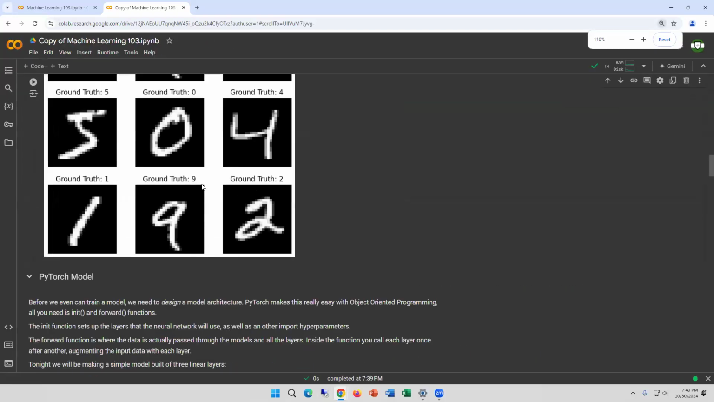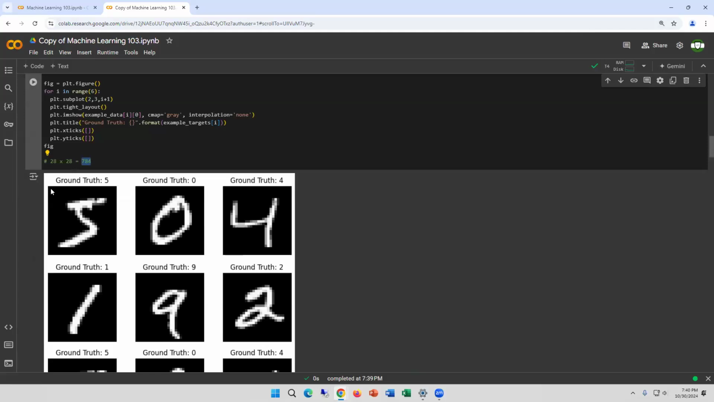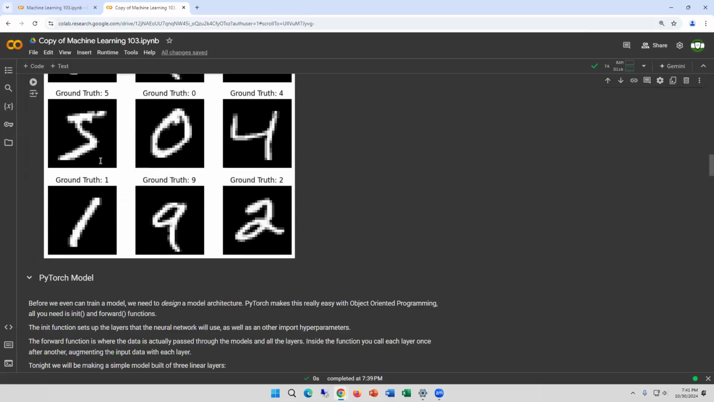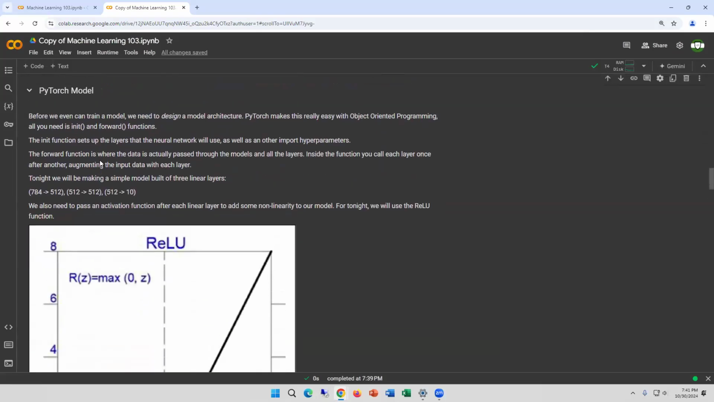So next, cool. We have our input data. We know it's basically a series of images of 784 pixels. What we need to do now is make our PyTorch model. We need to design the architecture for our neural network. And so tonight we're going to make a very simple model. It's basically going to be 3 layers. We're going to pass the image into a hidden layer of 512 neurons, then to another layer of 512 neurons, and then finally 10 neurons.